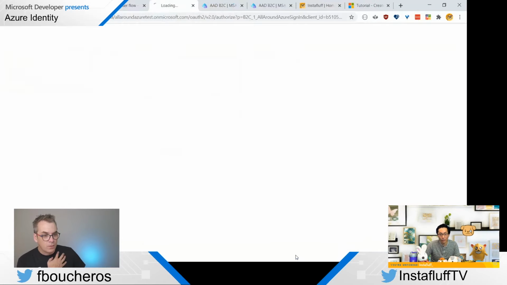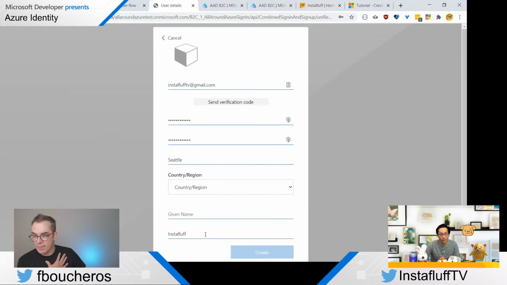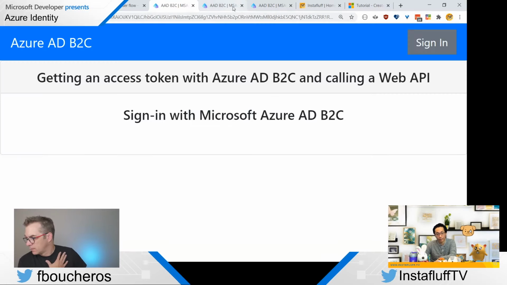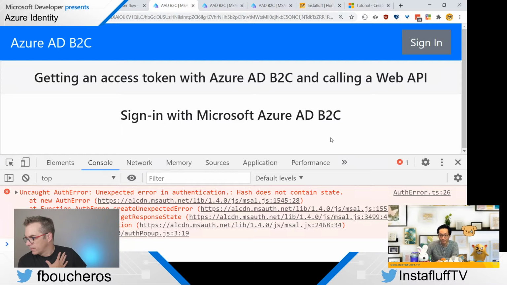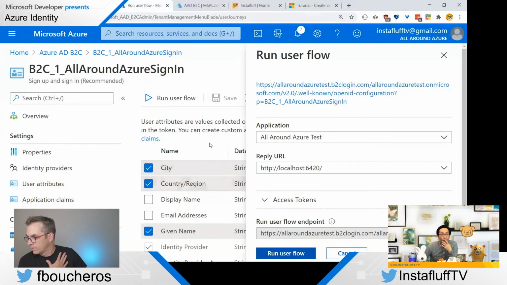Run user flow. Or maybe we need to add a scope and grant the application access. Oh, maybe. Yeah, this is the same. The hash does not contain state. I wonder why. Let's see.